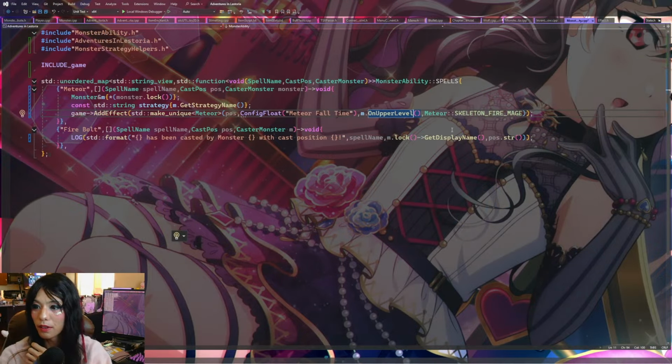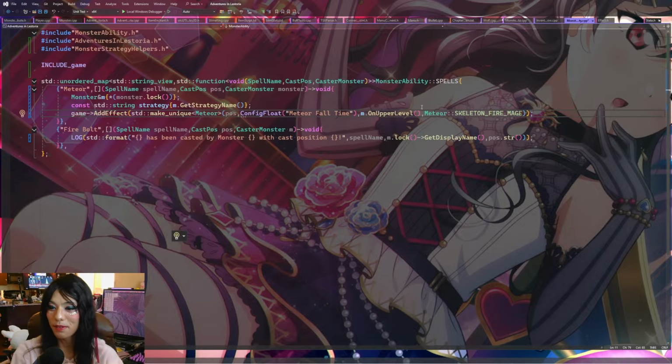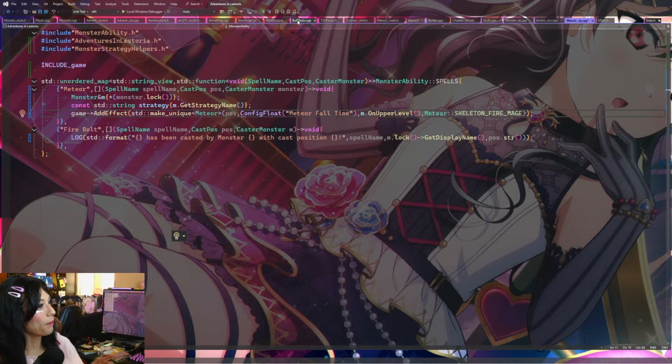So we are good to go here. That will at least spawn it. We don't know quite exactly how that will turn out yet, but we will find out shortly.